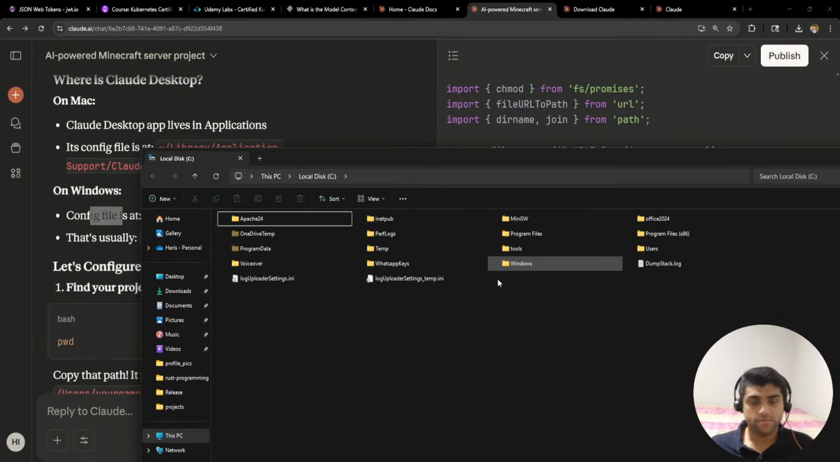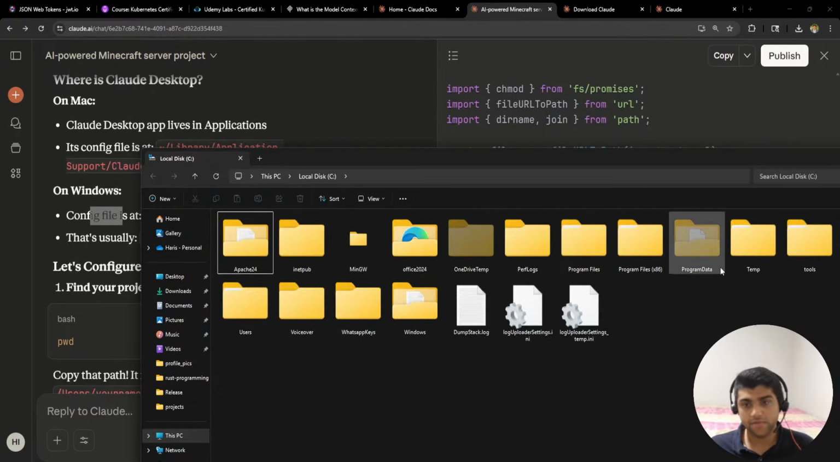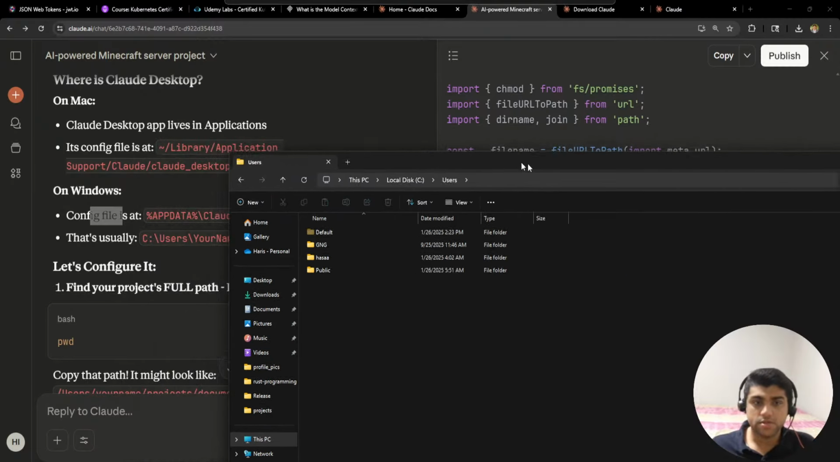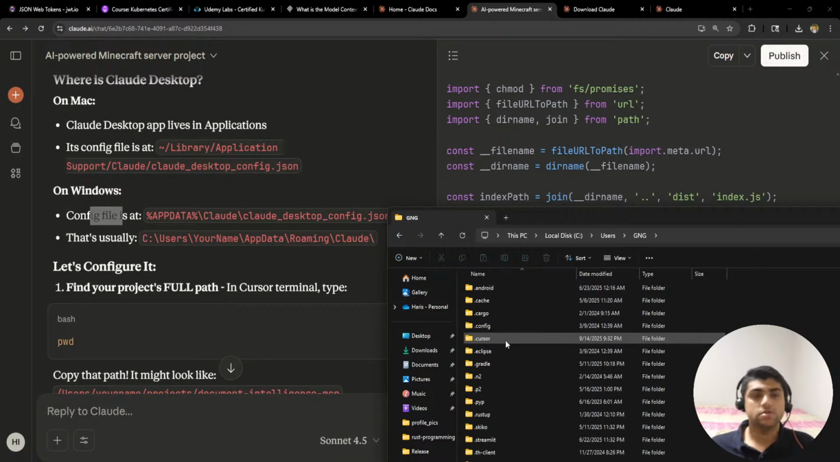Here we have users, should have a users folder. Now inside the users, there's your name, whatever that is. I'm gonna be in the G. Okay, so now after that we have, I see cursor here.